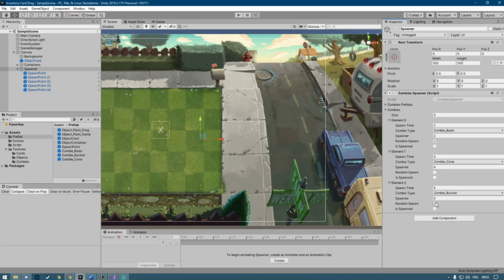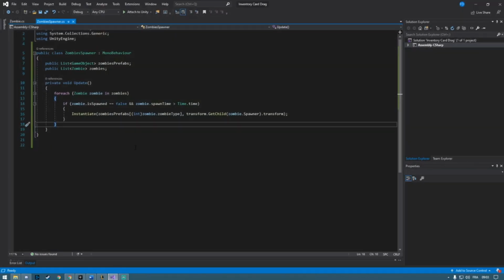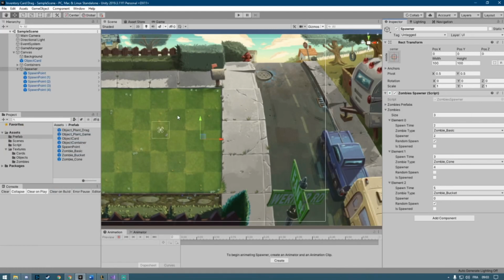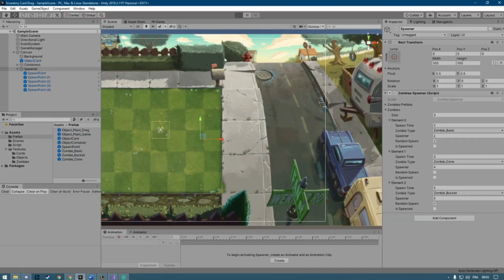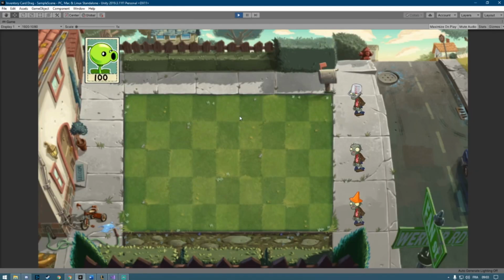Alright, spawn random is spawn. For now, the spawn random won't work. I'm gonna just look if it's working. Also, we have to assign to that zombie here that he is spawned. So his spawn is equal to true, so we won't spawn it again when we look at the time. Let's press play and see if it's spawning properly.